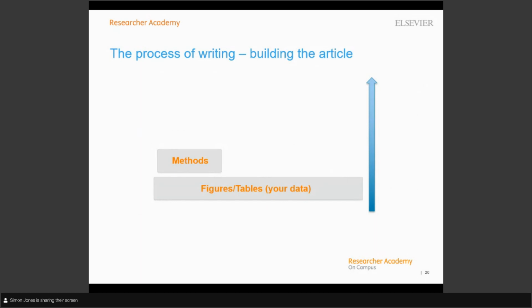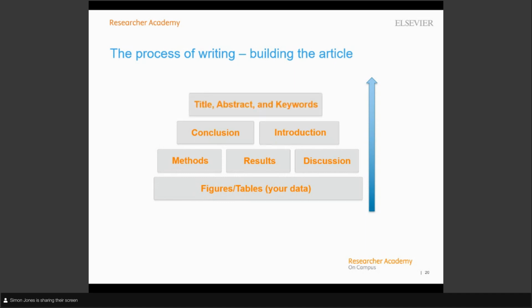Then you write the introduction as to where your work fits into the field as a whole. Finally, you write the title, abstract, and keywords. This process of building the article is easier, more logical, and more effective than trying to write an article in the sequence that it's ultimately read in.